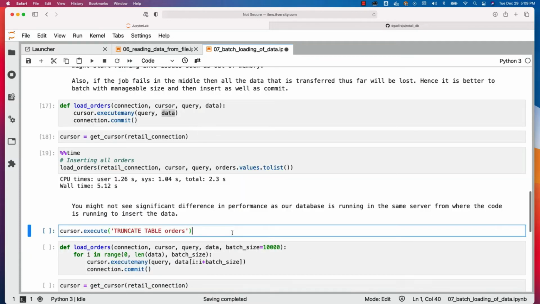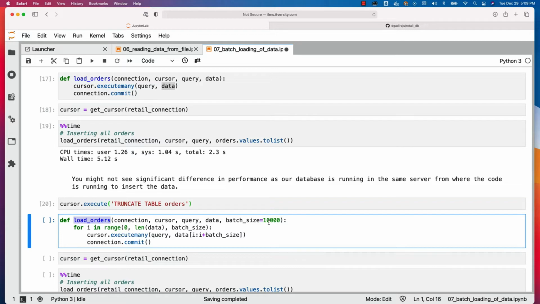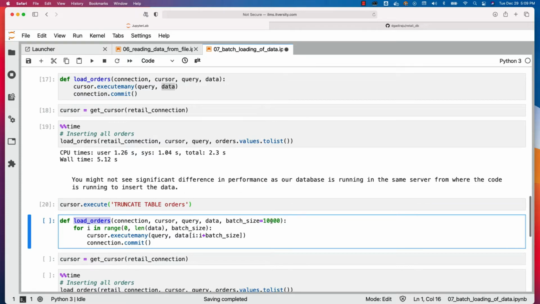Now let's truncate this table and now define this function called load_orders, where it actually inserts 10,000 records in each execute many and commits for each 10,000 records. So in this case, we are iterating through all the records by saying 0, len of data, batch size. In this case, batch size is 10,000. So it will iterate 10,000 records at a time.